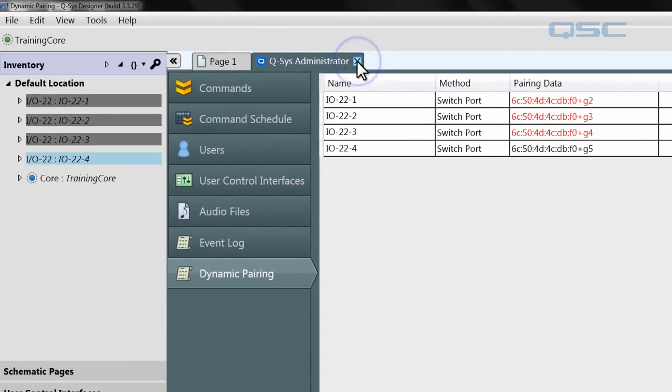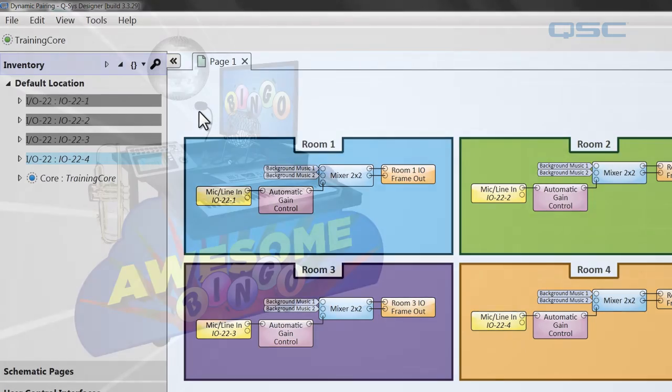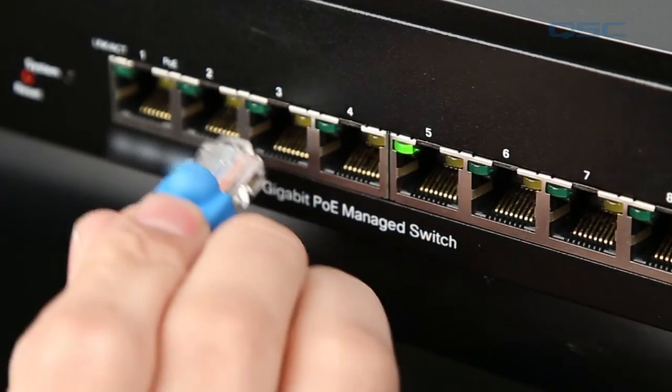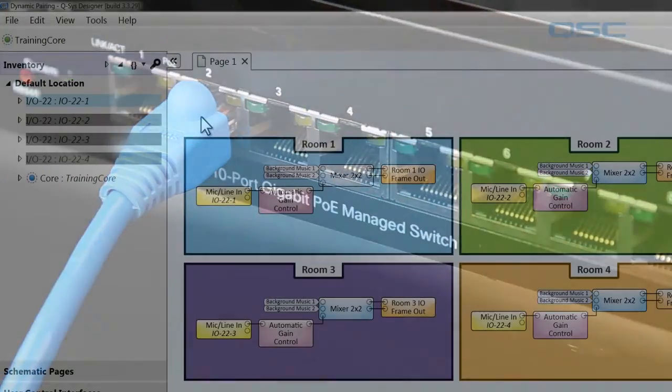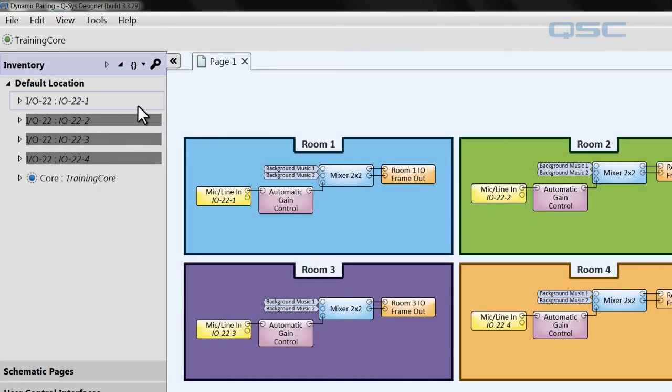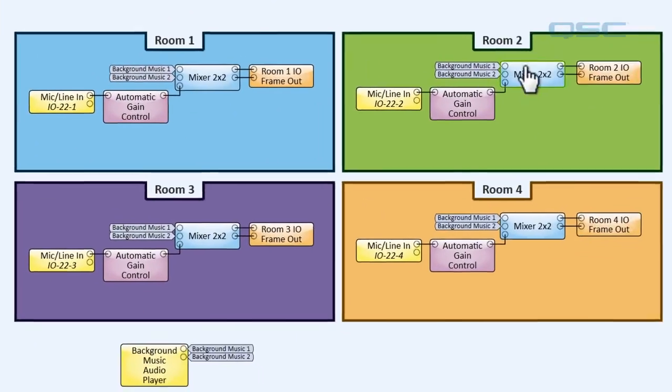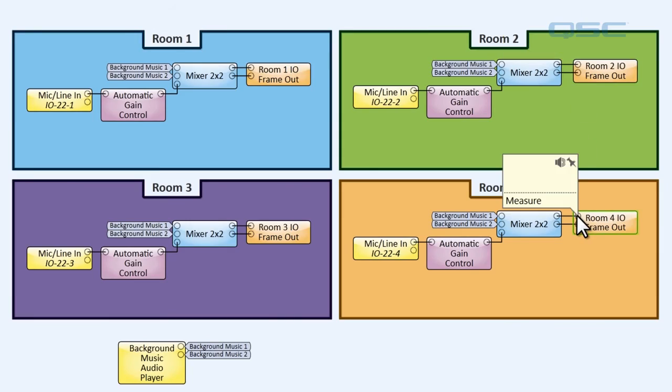Now that my system knows what to look for, let's see it in action. I'll play some music on my bingo cart and plug it into room 1. You can see that it automatically pairs the IO22 with this first one in my design, and it plays through room 1's loudspeakers. You'll notice that it's not playing through any of the loudspeakers in the other rooms.